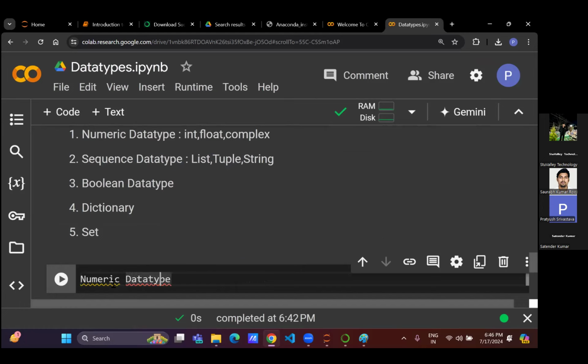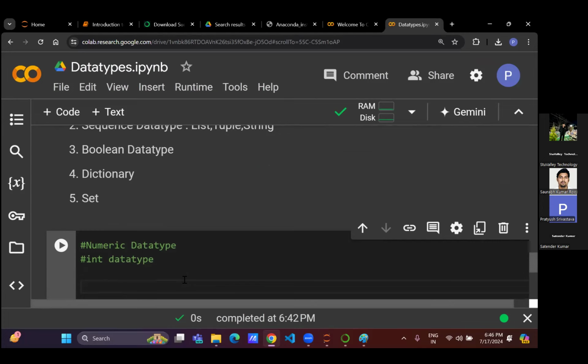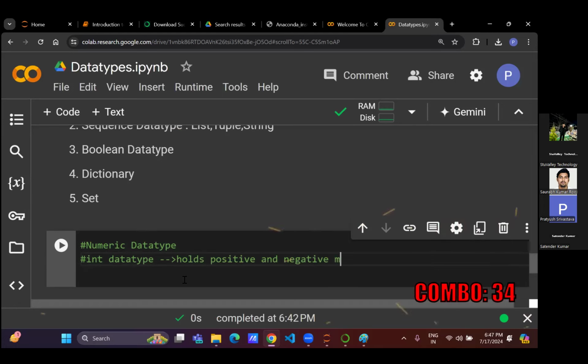In numeric data type, I am going to discuss the integer, int data type. So can anybody tell me what is the int data type? Integer. What are integers? Numbers, numerical values. Can a numerical value be negative or positive? Does an integer contain negative or positive values, both or only positive? Both values, correct. So basically the integer data type means the data type which holds positive and negative numerical values.